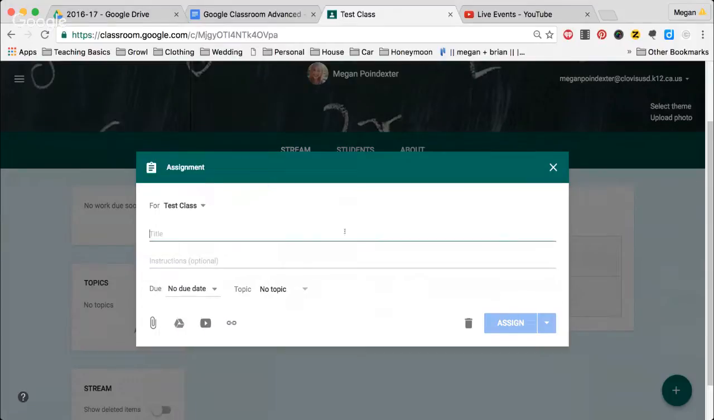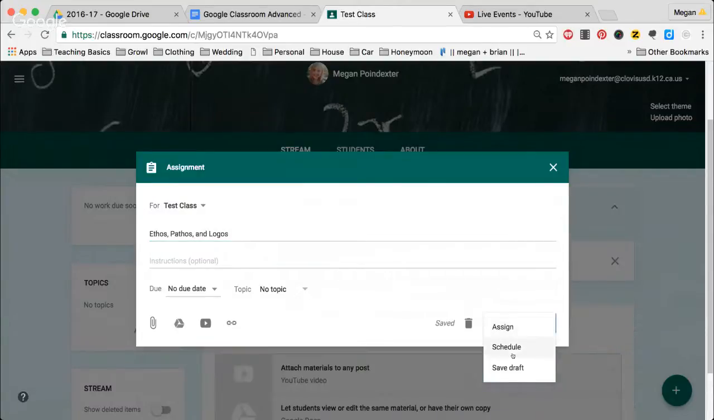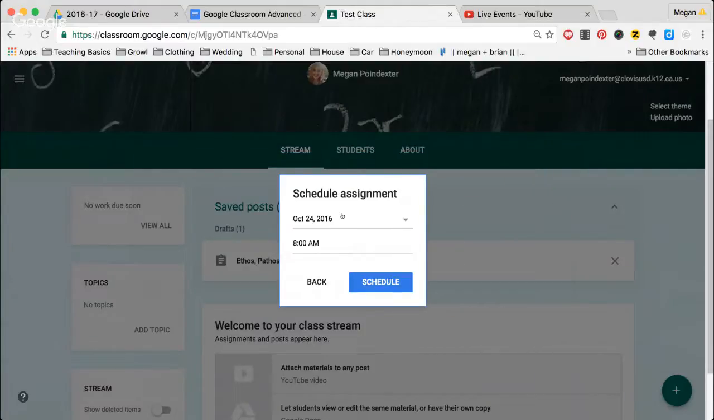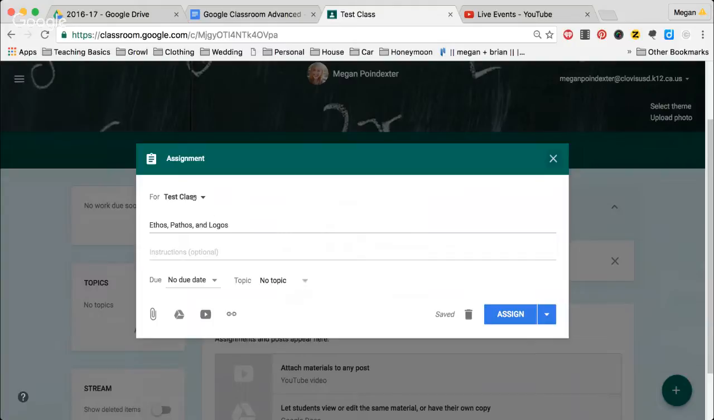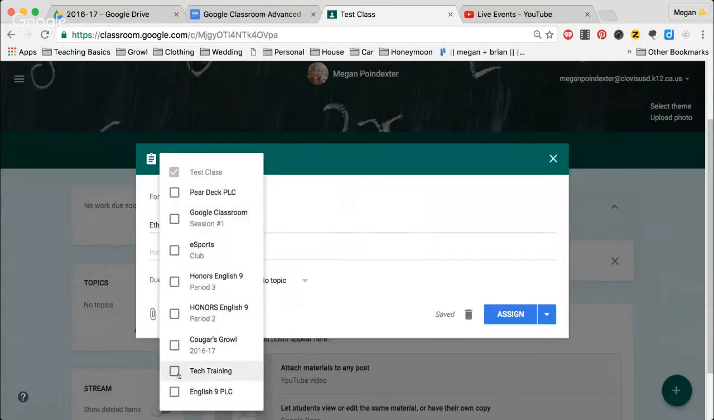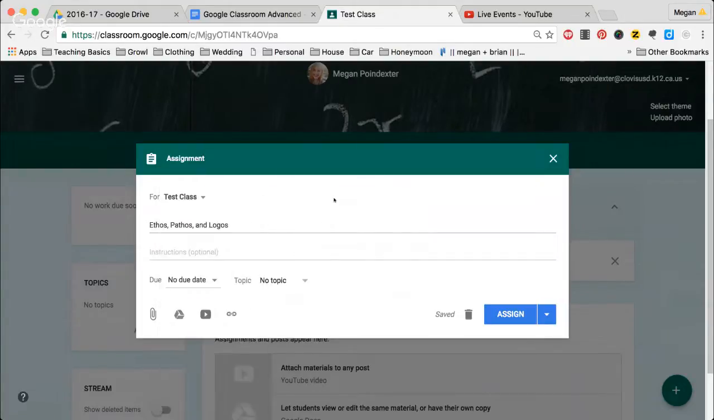One feature that is really neat, so I'm going to title this Ethos, Pathos, and Logos. The feature that's really neat is that we can schedule our assignment to be posted at a certain time, so we don't have to worry about doing it the day of. The disadvantage of scheduling the assignment is it blocks you from submitting it to more than one class, which means you would have to reuse the post.